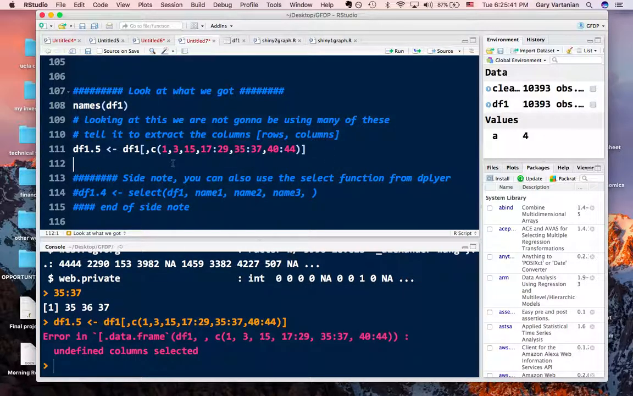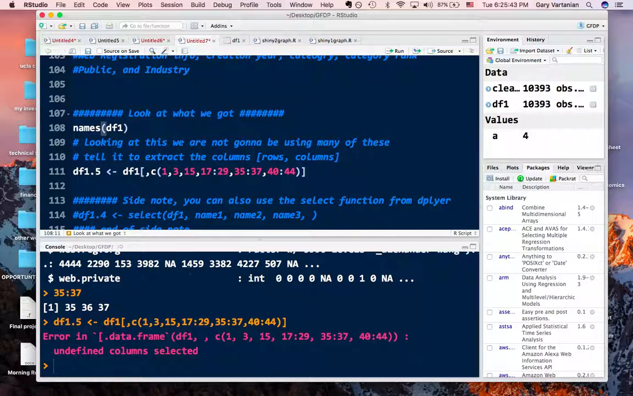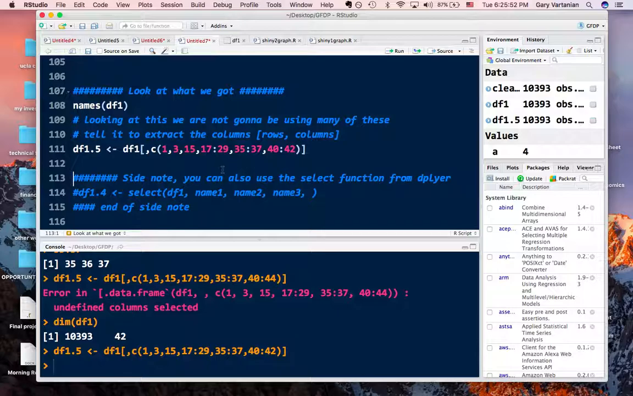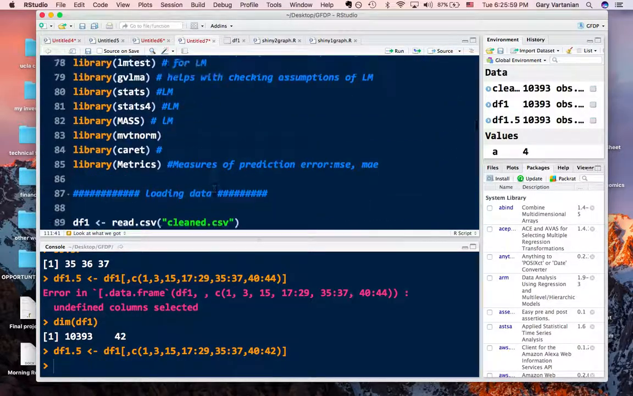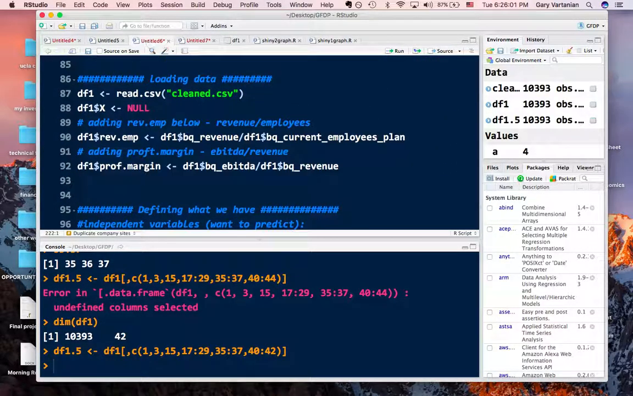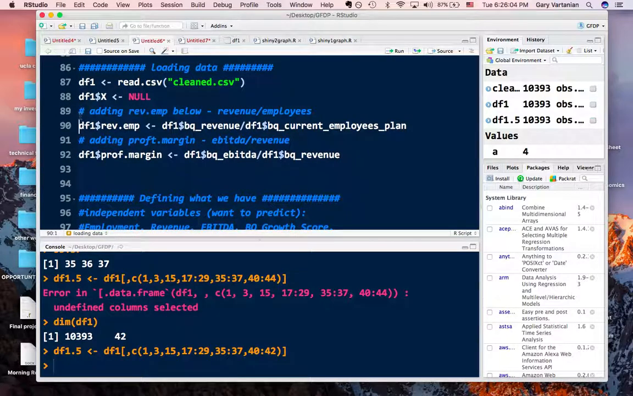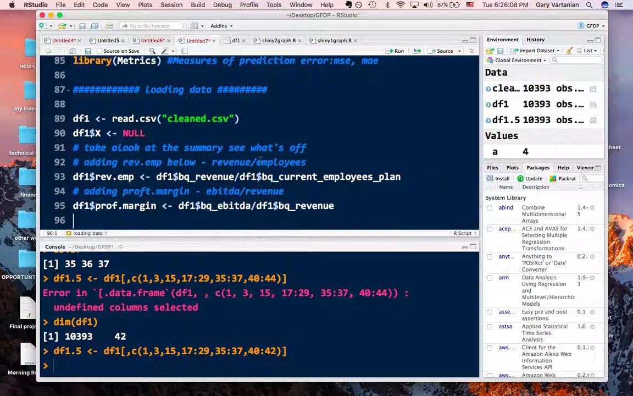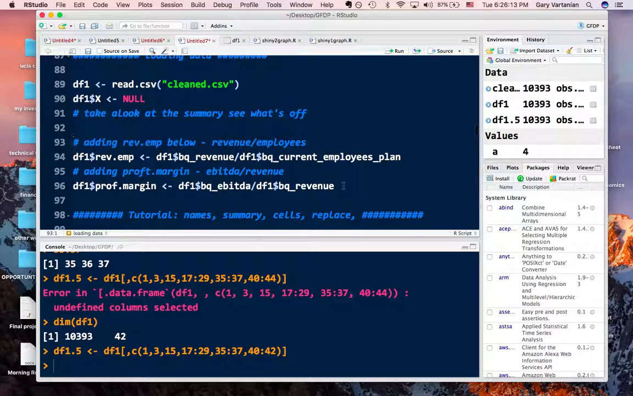What happened here? Dimensions, df1, there should be 42. Oh, I know what's wrong. I forgot, in the original script, I added these just for fun. So going back here, add these.